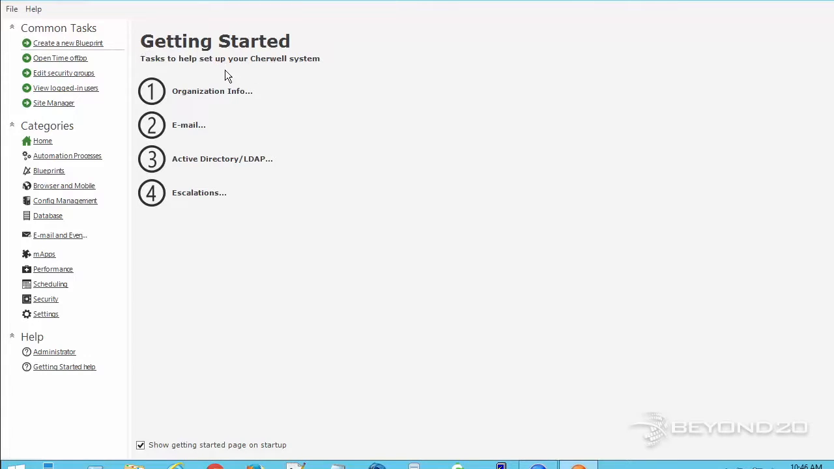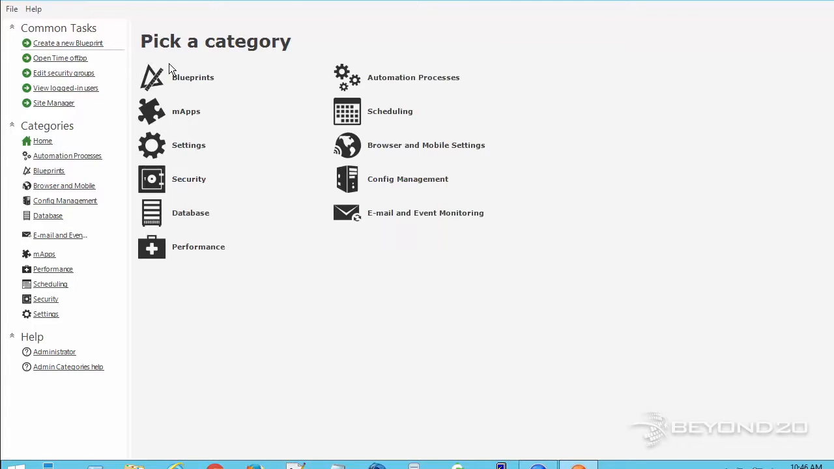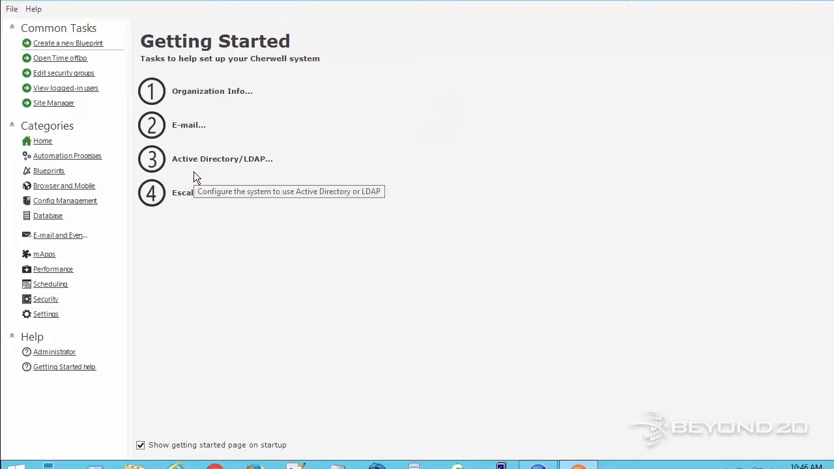in the getting started page we have 4 different options. And if you're unable to locate the getting started page because you have a pick a category page, just simply go up to help, left click, and then go to getting started page option there. Just go ahead and left click on that and it'll take you right back here.